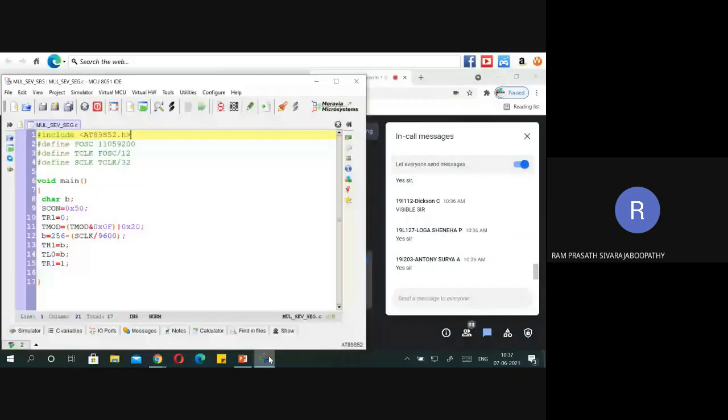Now you see why I am mentioning this: if you change the crystal value, the value should be recalculated accordingly. To generate some of the baud rates, we must go for an 11.0592 megahertz crystal only. The very first line I have written includes the header file. What about the second line of coding? What did I do in the second line?